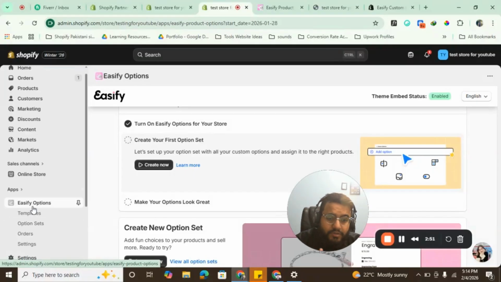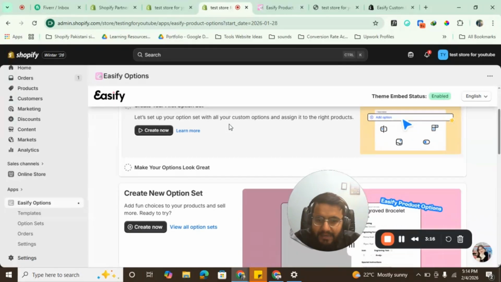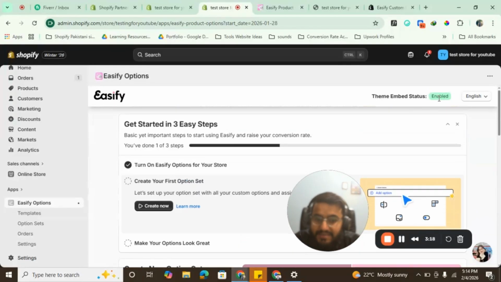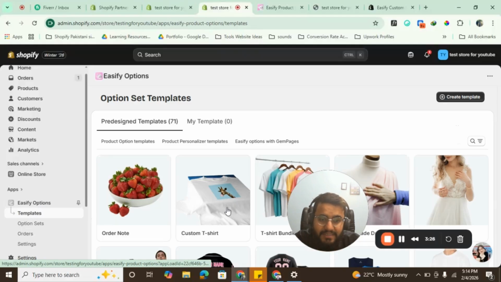The options that are relevant to you are templates and option sets, and more specifically, you will be only dealing with templates because they have tons of templates. I don't think anyone should go for option sets unless that is your custom requirement. Let me check the battery also. Okay, we are good to go. So the app is embedded in the theme customization, and as you can see, theme embedded status is enabled. This should be enabled. Then how this app looks like: you have to click on templates, and that's where the magic happens.